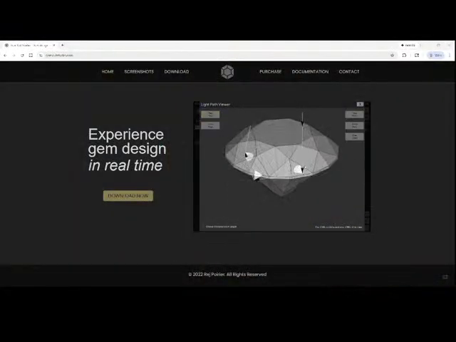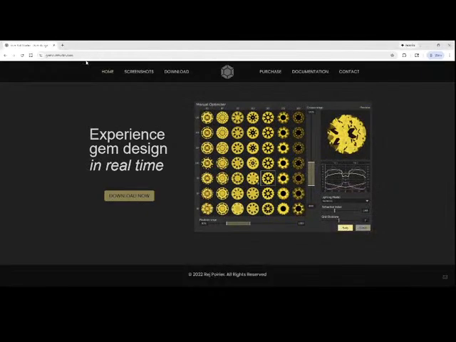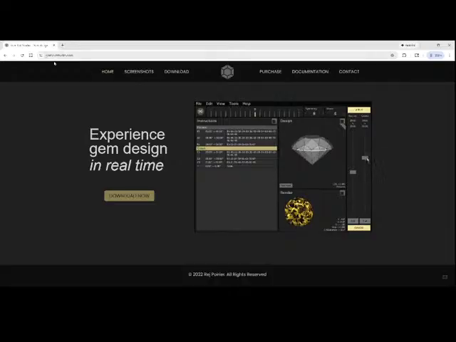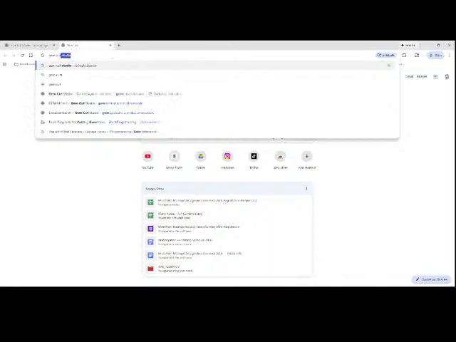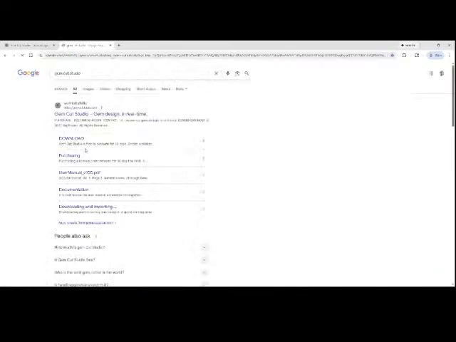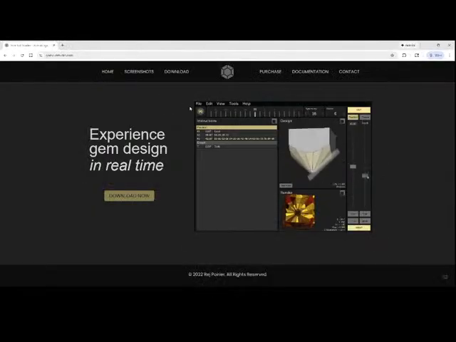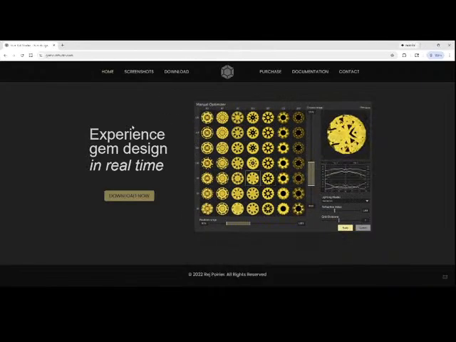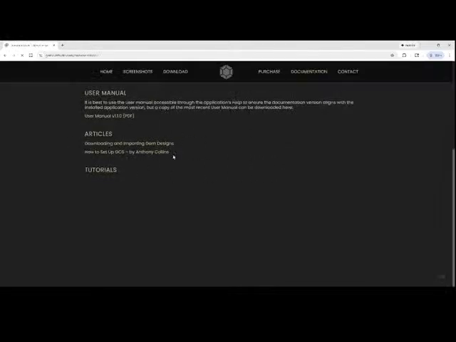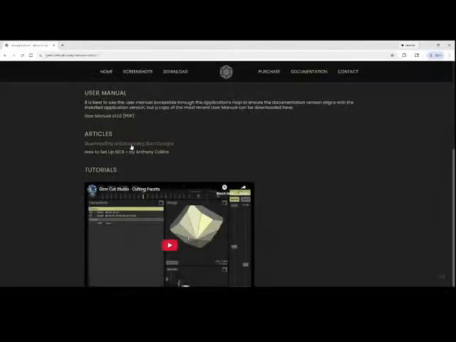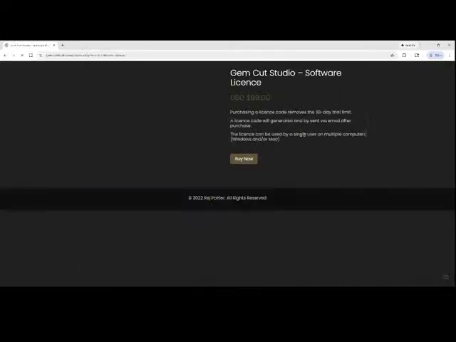So if you go to gemcutstudio.com, or if you just Google GemCut Studio, it'll be this first link right here. So this is the main website. You can click around. There's some good documentation here once you get into it a little bit more, in the user manual and a few other articles and tutorials. To purchase, we can click right here.